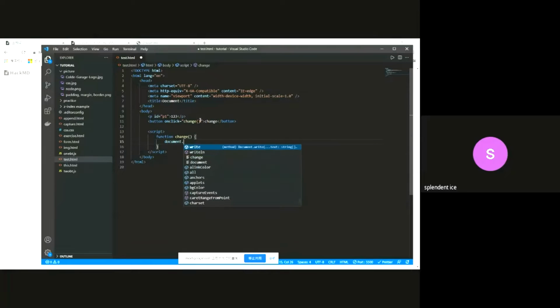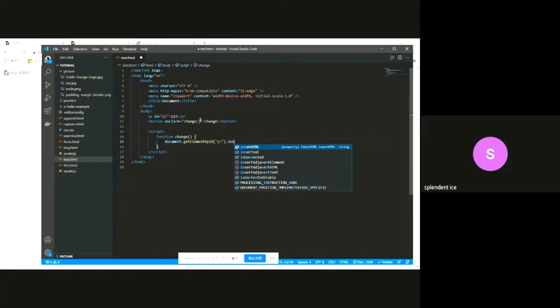So what we have to say is document, and we can get element by ID. The ID is p1, and we want to change its inner HTML to whatever. We can say this is a new node, and that's it. So we can check it. It becomes a new node. So this is how we can change the HTML via our JavaScript.